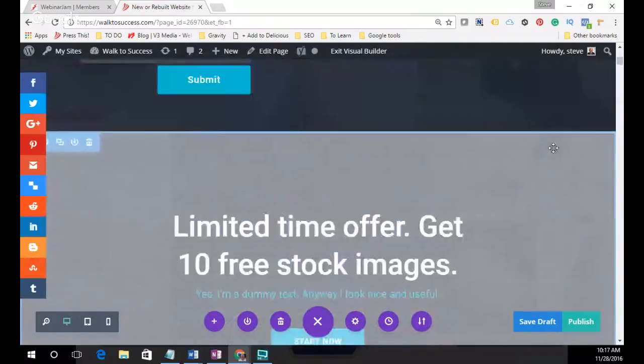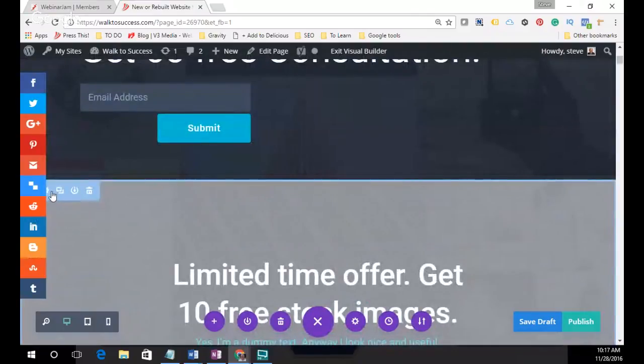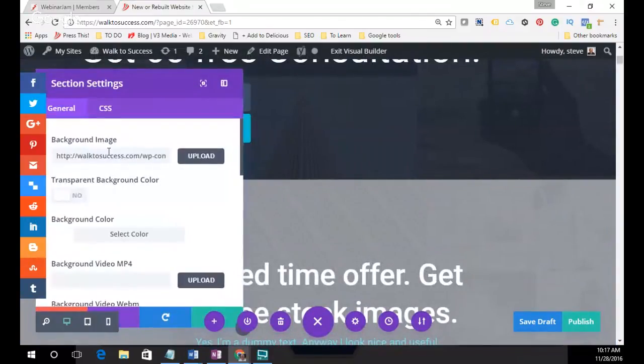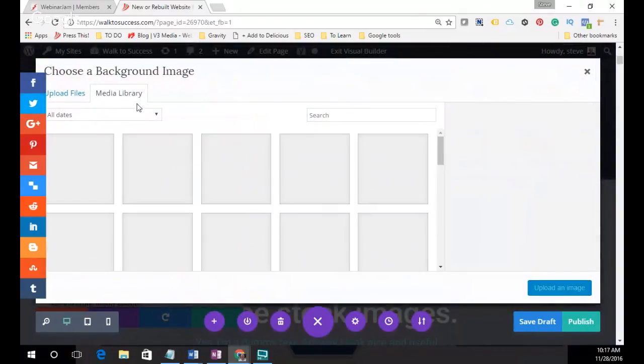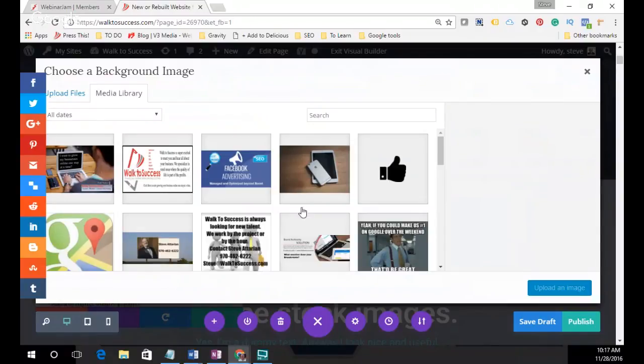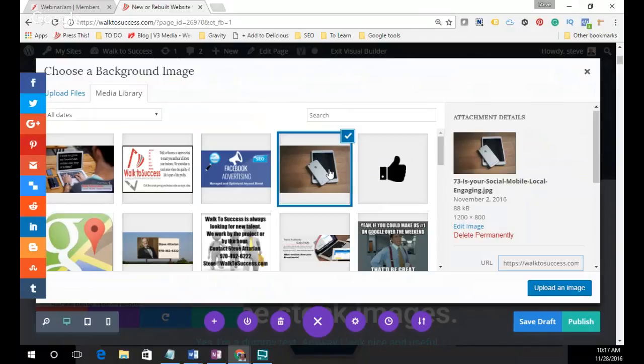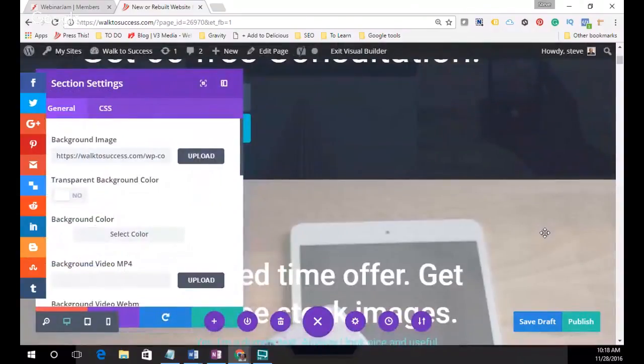So if I were to change that background picture, I'd jump over here into the section settings, and I can choose any background picture I want. And for this one, I'm just going to change it to these, the tablet and smartphone. Upload the image. Now, I've already optimized that image. And again, for continuous improvement, we have to look at traffic, and we have to look at converting that traffic.